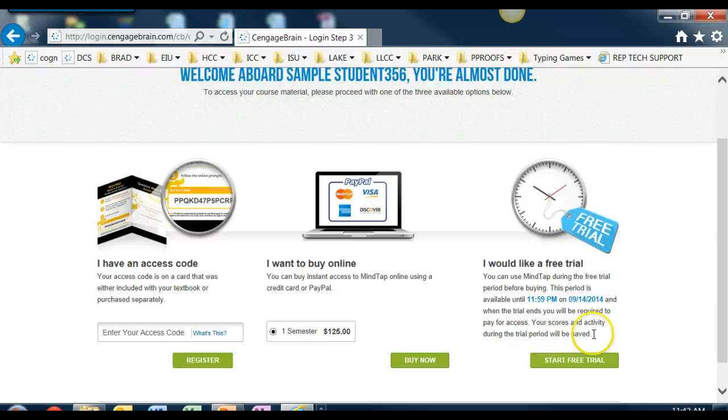There's also the option to take a free trial. So I would recommend the following. If you have a printed access code in your possession already that you've purchased from the bookstore, let's go ahead and enter it here so that you don't lose it, and then your registration process will be complete. For the rest of you, if you have not purchased anything yet, then I would recommend taking the free trial. You will have access to the program until September 14th, and that will give you some time to decide where you'd like to buy and what materials you'd like to use for the course. So let's start the free trial.